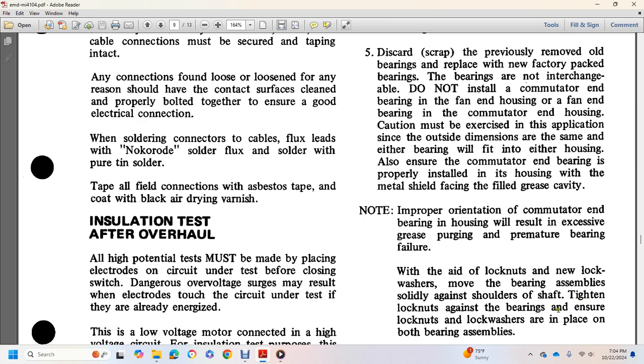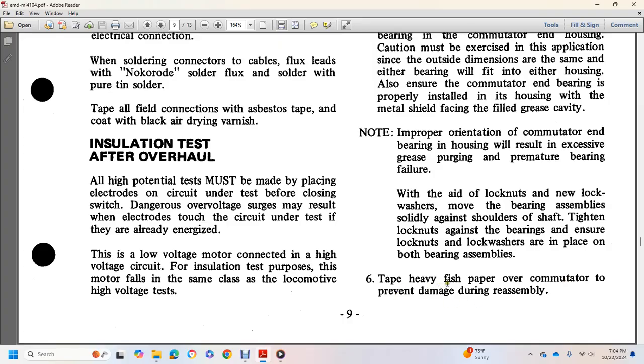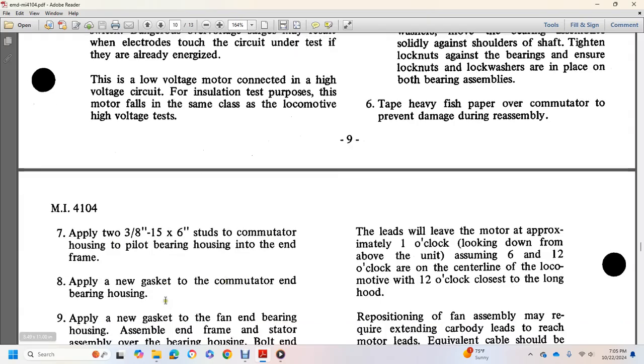Tighten lock nuts against the bearings. Ensure the lock washers are in place for both bearing assemblies. Six: tape heavy fish paper over the commutator to prevent damage during reassembly. Seven: apply 3/8 inch, 15/16 inch stud, commutator housing pilot bearing housing into the end of the frame. Eight: apply new gasket, commutator end bearing housing.